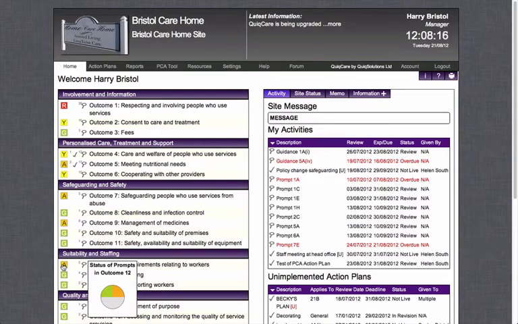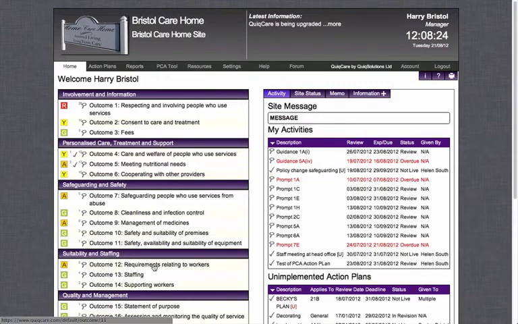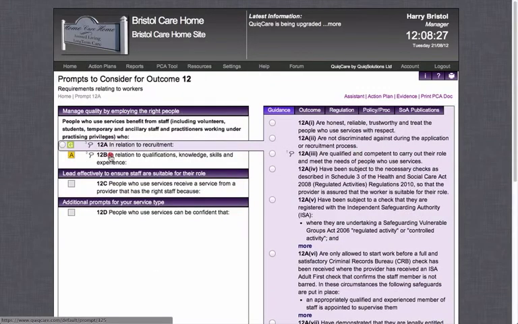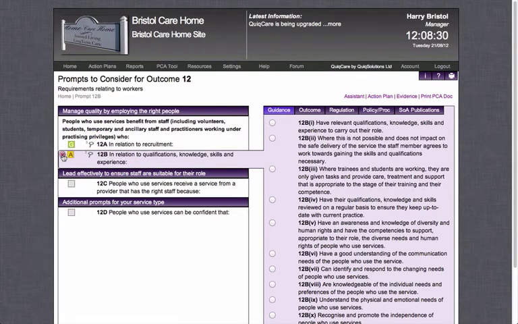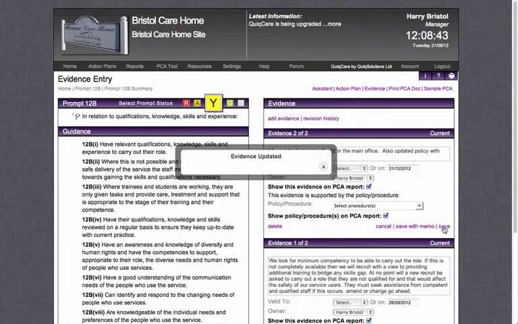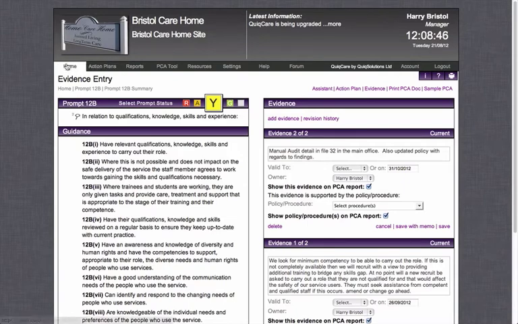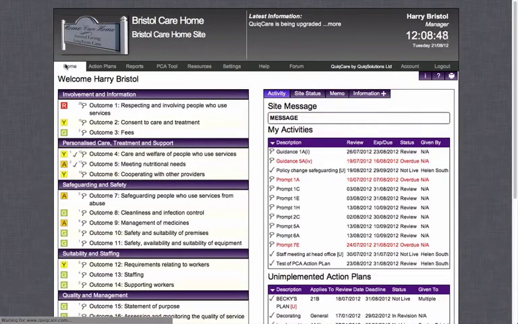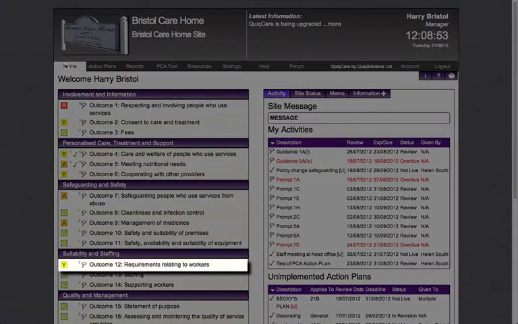Perhaps though we think that that new piece of evidence has moved our status along and we're now more compliant. So let's make a note of that. We'll click outcome 12 and select the amber prompt which we feel is the one we want to change. Go back into evidence and we can select its new status. In this case, we'll say it's yellow. Back here on the home screen, we can now see the status of outcome 12 has become yellow.